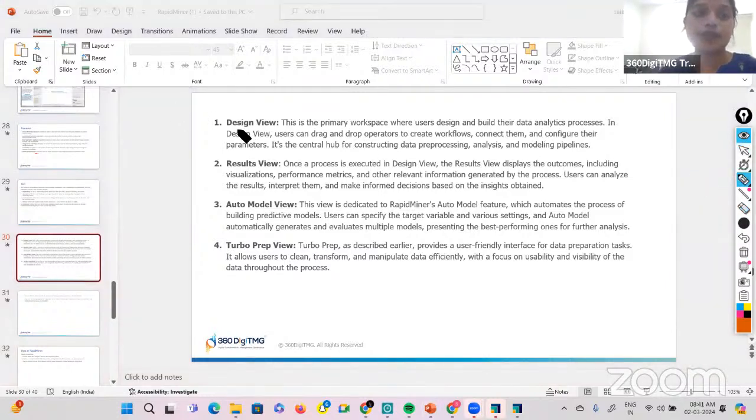What is the use of design view? What is design view? It is the primary workspace, which means when we see the views, the first one that we see is design view. It is the primary workspace where users can design and build their data analytics process. If you want to design anything, you can go for design view: drag and drop the operators to create the workflows, connect them to get the output, and configure the parameters. Everything you will do in the design view.